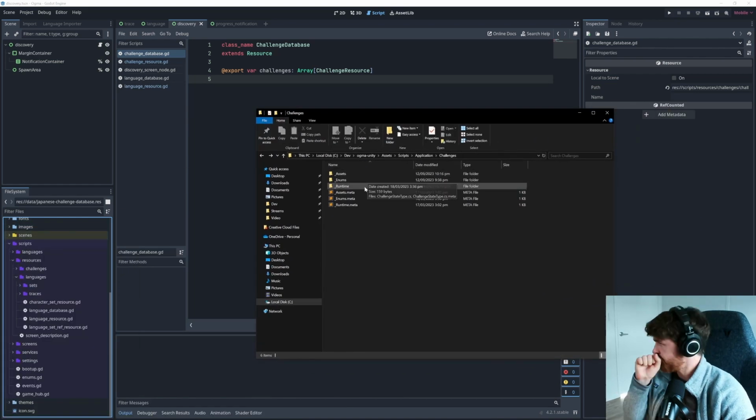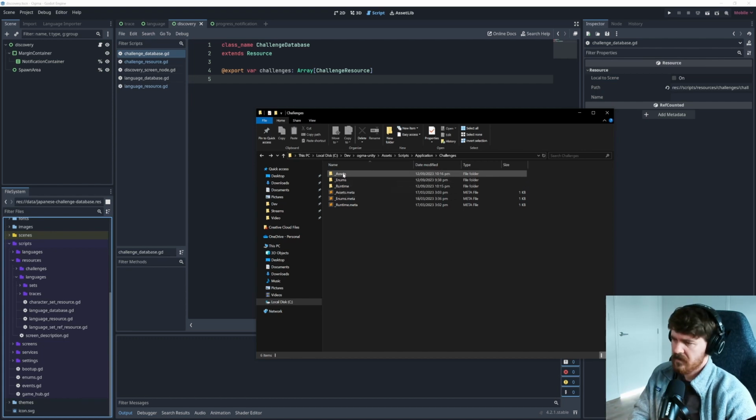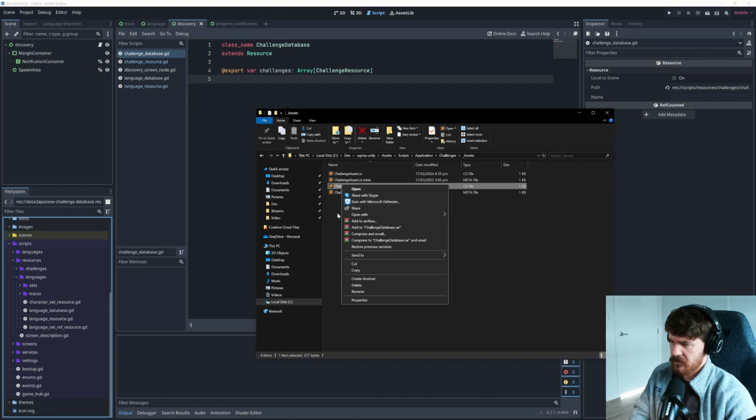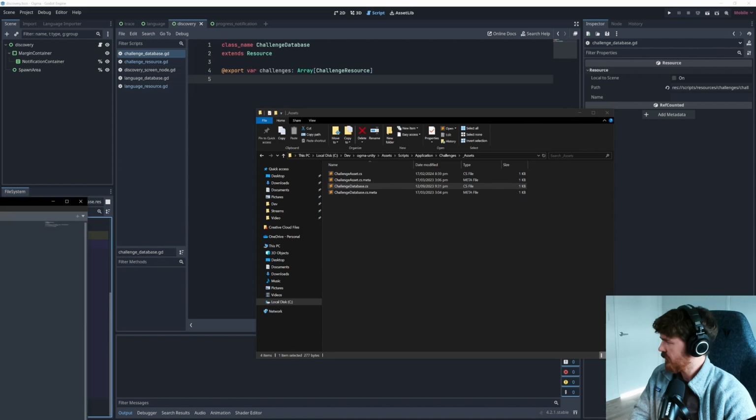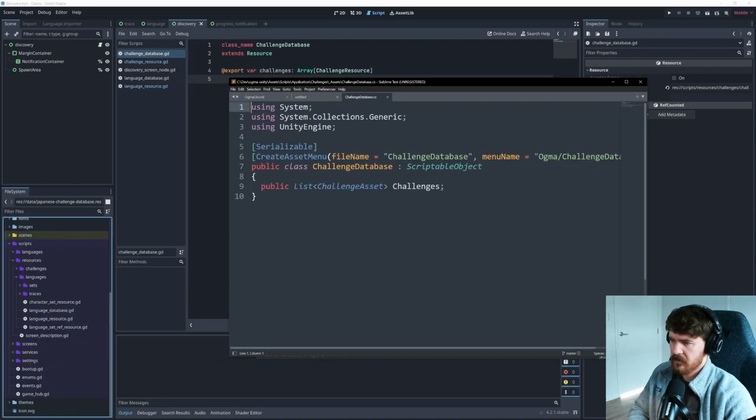So this is the code from the Unity version that I can essentially copy. All right, so we got just a list of challenges. Cool.